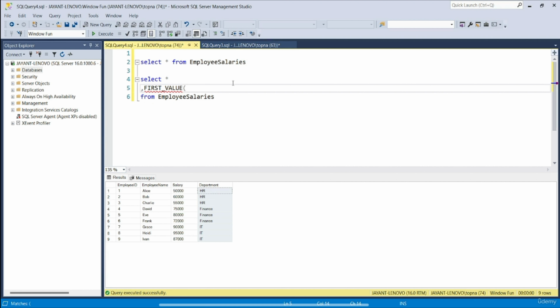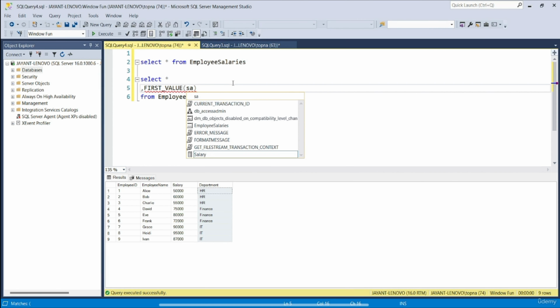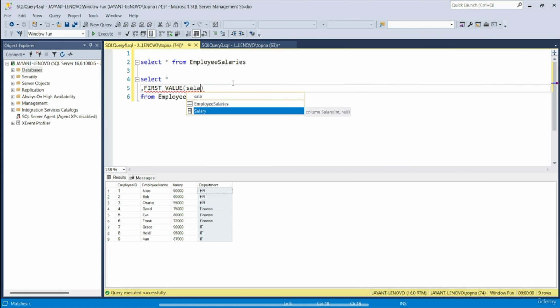bracket open, bracket close. Now in the new column that is going to be added, we want salary to be represented. Salary is a column present in this table, so we may write salary. The moment you type some characters, IntelliSense will show you the column that you can choose from. So in the new column, we want salary to be represented. Although the minimum value of salary is to be represented, salary is the column. So we will have to mention the name of that column inside first value in the parenthesis.